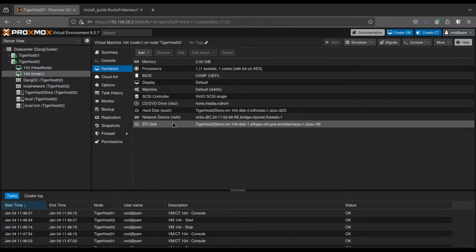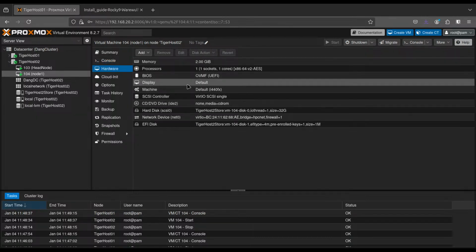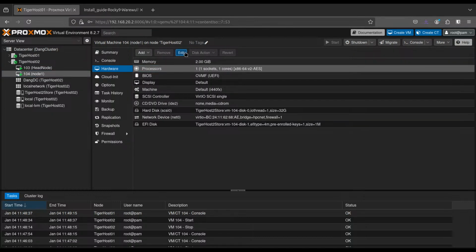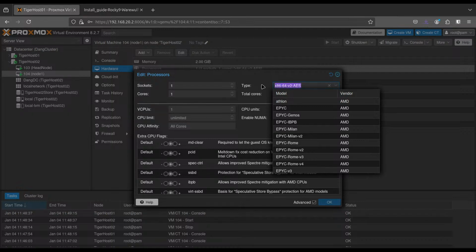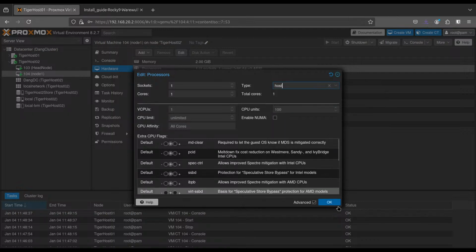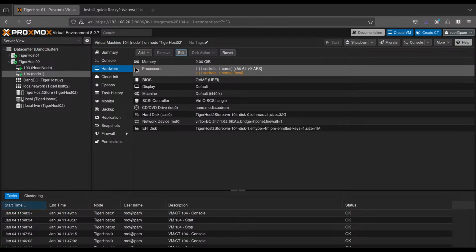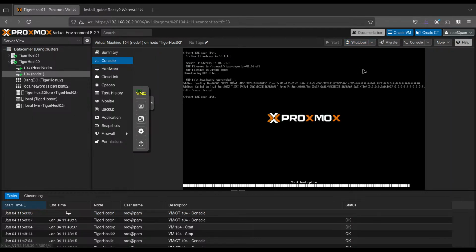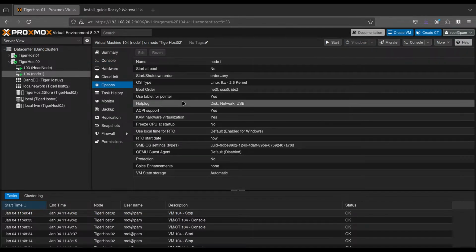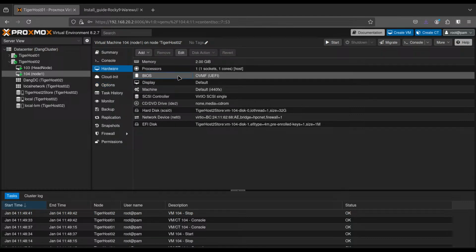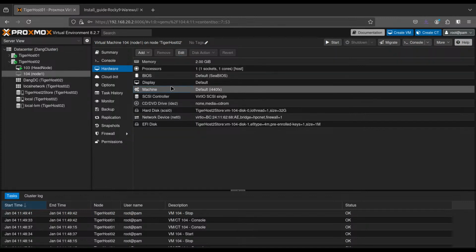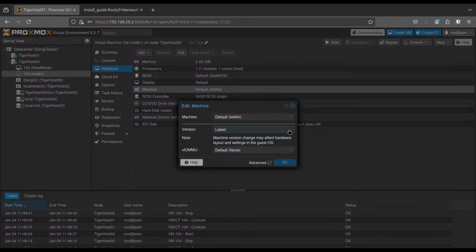Okay, so it didn't like that. I don't think this matters. Again, it's expecting physical hardware, so there might be a problem. So we changed the CPU architecture. Let's change this back to SeaBIOS. And I think this is fine.